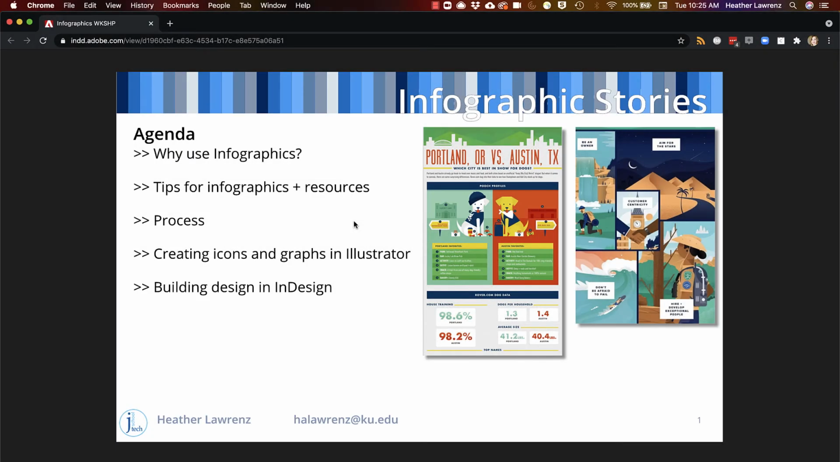This is our agenda for today's workshop, and I've put some examples along these screens, and this has been shared with you. If you're watching the replay, it'll be in the down bar or over on our website at jschooltech.org. So we're going to talk about why we want to use infographics, some tips and resources, the process that you use in developing infographics. Then we'll dive into the fun part, building content in Illustrator and InDesign.